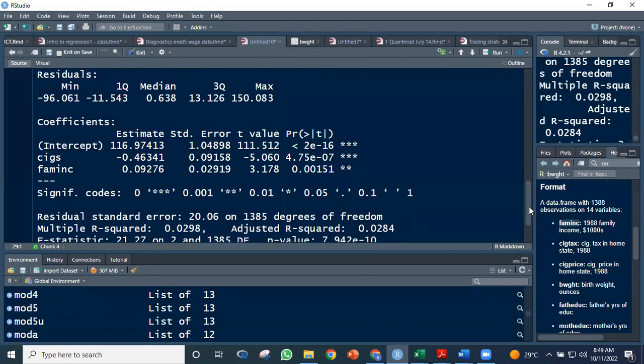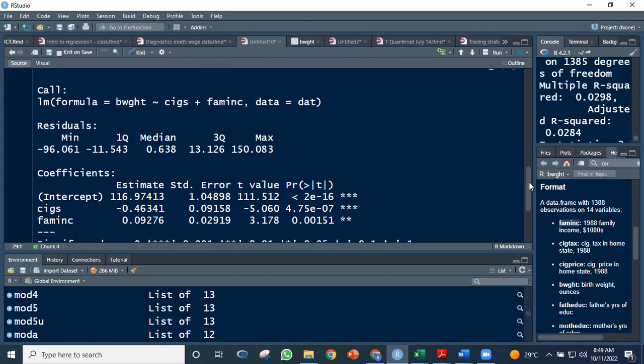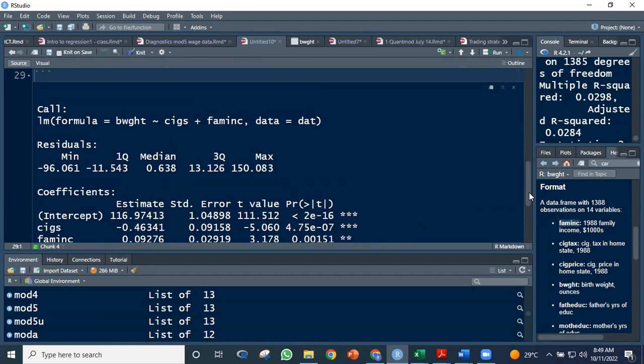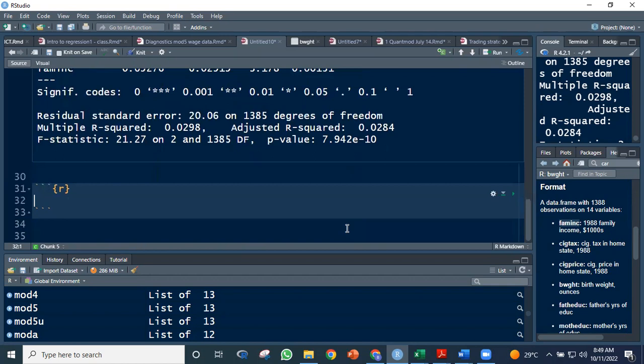Okay, so now again, when we interpret, this should be interpreted in terms of cigarettes in one stick, then family income in thousands of dollars, and birth weight in ounces. Now what if we want to change ounces into pounds? Because the ounce is a smaller measure. One pound is 16 ounces. So how do we change this?